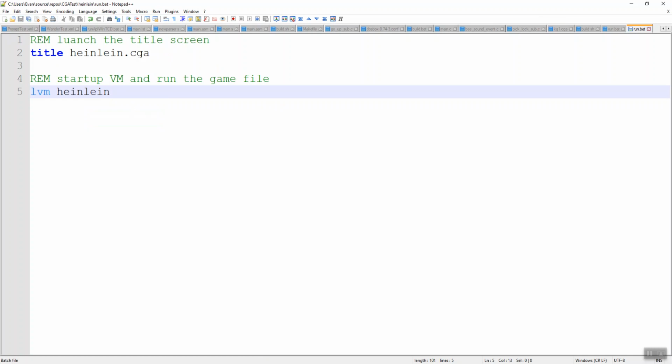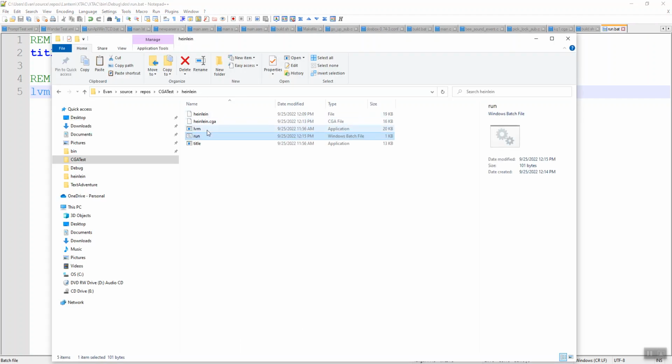Okay, so maybe I want to go rename this now. Let me close it. And maybe I want to rename it, change it from run. If I just change it to Heinlein, is it going to... Okay, so now we have a Heinlein.bat, Heinlein, our data file, and then our LVM. So we have everything in here now.